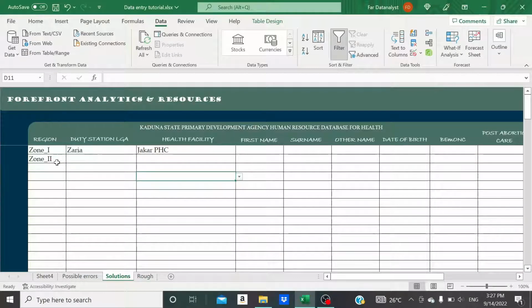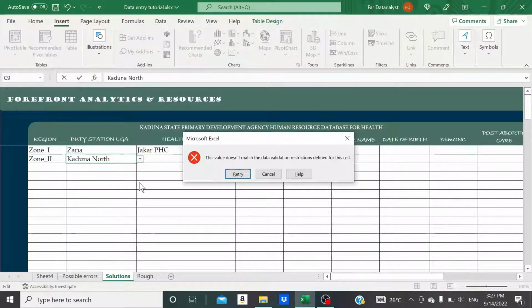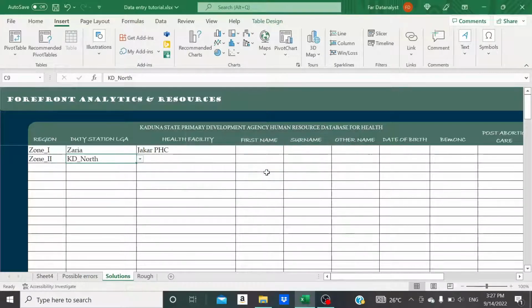When I come to the next one, which is zone two, I chose KD North. So when I select this and I hit on this, you can see we have the health facilities that are peculiar to KD North. So if I try to enter Kaduna North like this, you can see it is rejecting because it doesn't recognize this particular format of Kaduna North. So this is the essence of validation, to help minimize inconsistencies and errors as much as possible. So I can just select any of those health facilities. Good. Now for zone three.